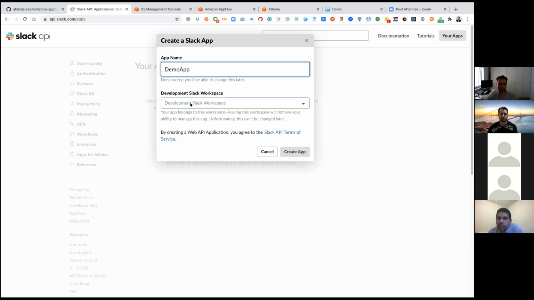There is a question on whether we are making a new workspace in Slack. We really don't need to create a new workspace. If you don't have one, then you need to create one. Otherwise you can install the app into the existing workspace. Okay, thank you.